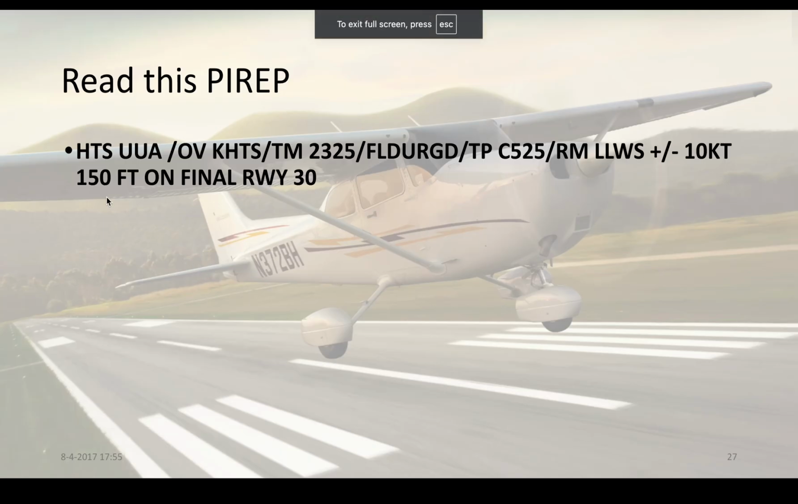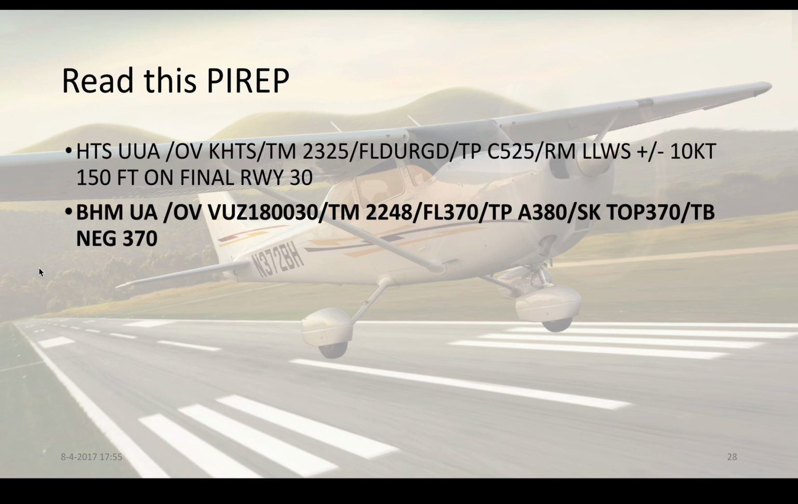And then it was 150 feet on final, so they were 150 feet off the ground, just coming in to land on final for runway 30. I'm guessing into Wayne County Airport, West Virginia. So there you go. So that's how you read that PIREP up there.